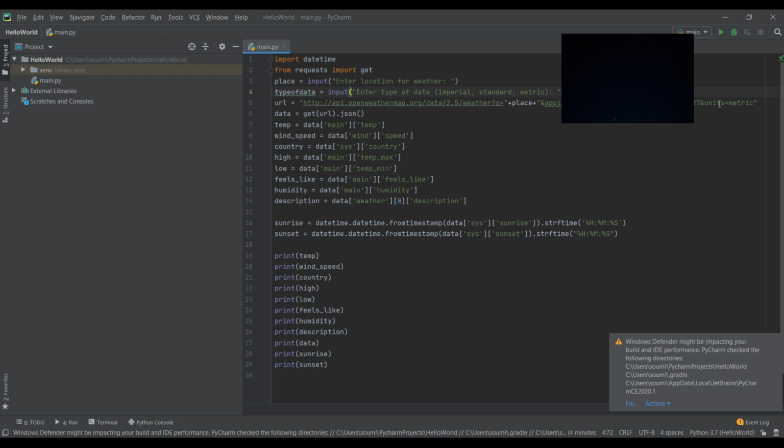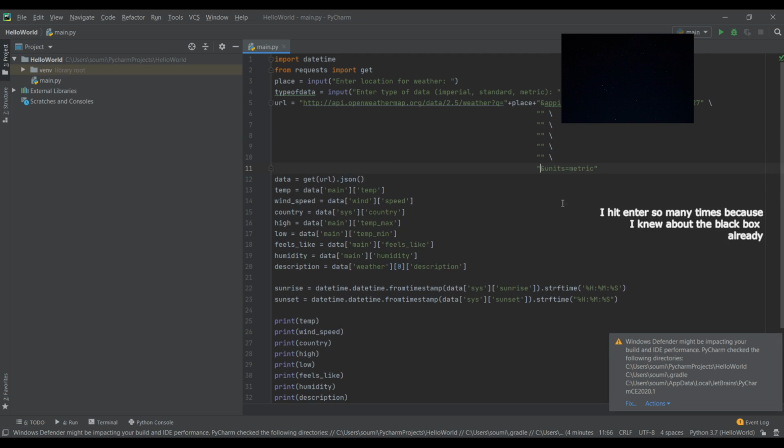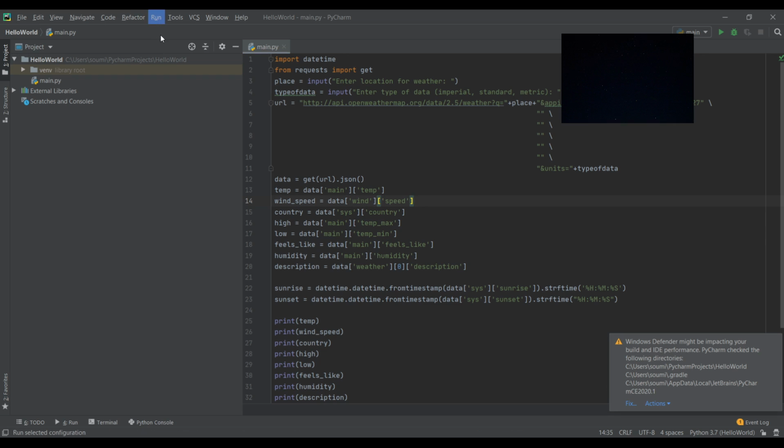And right here where it says units equals metric, let's hit enter. I'm just going to hit enter because I don't want the line to be too long. And so we're just going to change this units equals metric to, right here where it says units equals, we're going to end the quote, and then hit plus, and then our type of data, and that's it, I believe. That should be good. So let's see what happens now when we hit run.